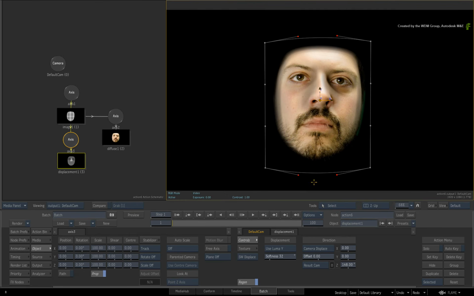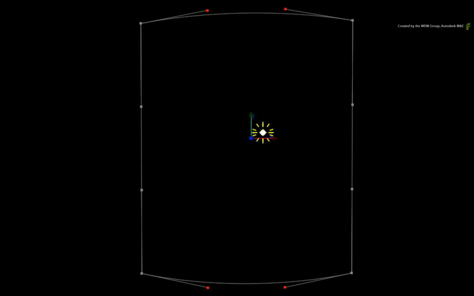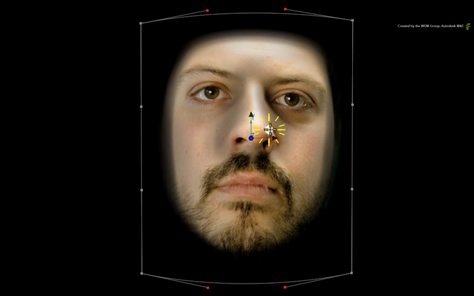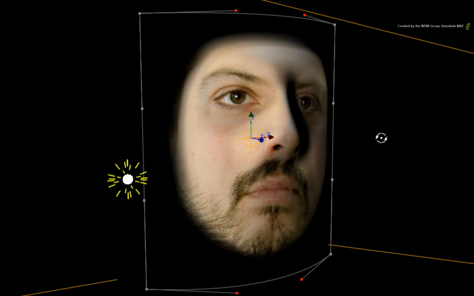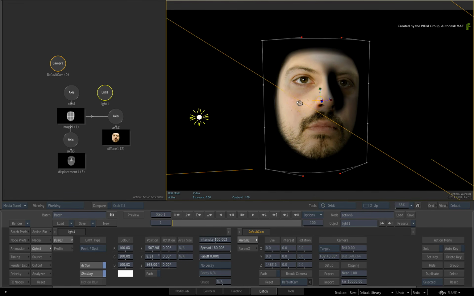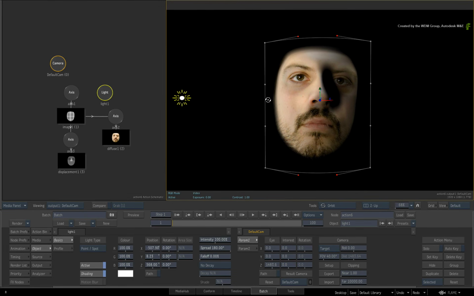So if we return to the result and add a light into the scene, you can create some really dramatic effects using the 3D environment. And finally, if you were to use the working view or another camera, the projected texture and displacement allows for a bit of movement and perspective.